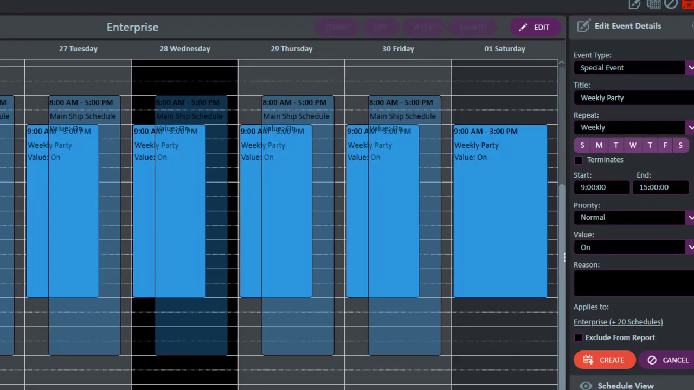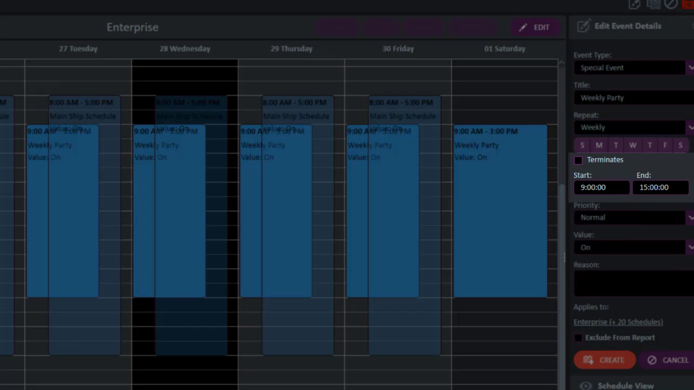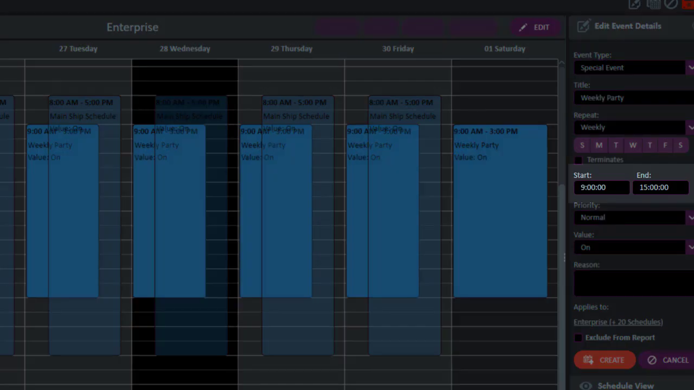When setting a weekly, monthly, or yearly event, you can set a termination date by clicking the box here and selecting the end date for the event's recurrence. The start and end times are the same as other schedules.